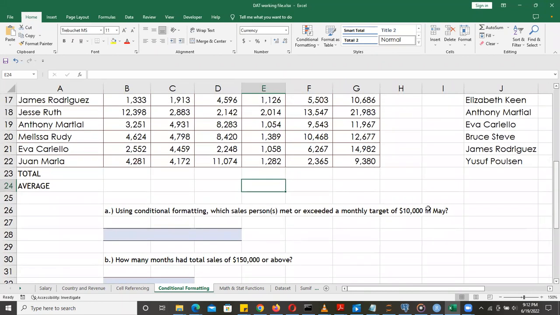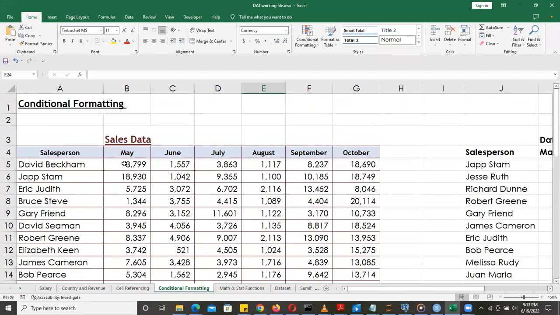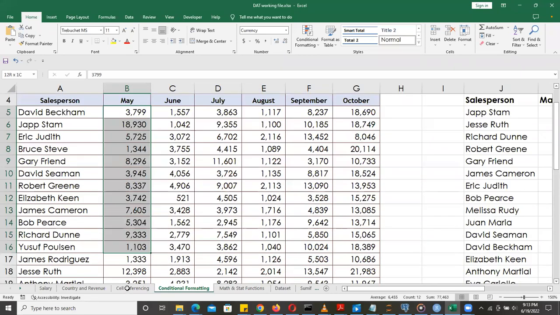So the first question says, using conditional formatting, which salesperson met or exceeded a monthly target of $10,000 in the month of May? Met or exceeded, that is greater than or equal to $10,000 in the month of May. So let's go to the column of May. This is the column of May. So you highlight all of them.